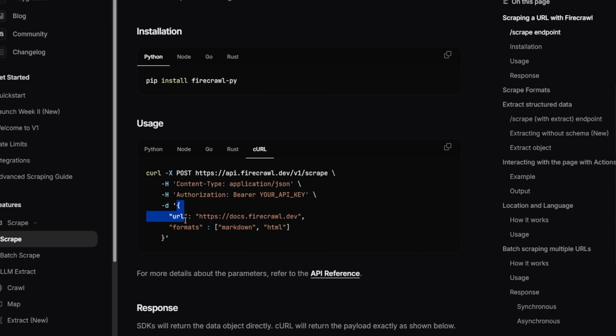And the beauty of this is I can just copy this JSON right here. That's what this is right here, this sort of structure. It's basically a way for the code to understand what we're trying to pass. So we're trying to give it a URL so that it knows what URL we're going to scrape. And then we're giving it the formats that we want to receive that in.